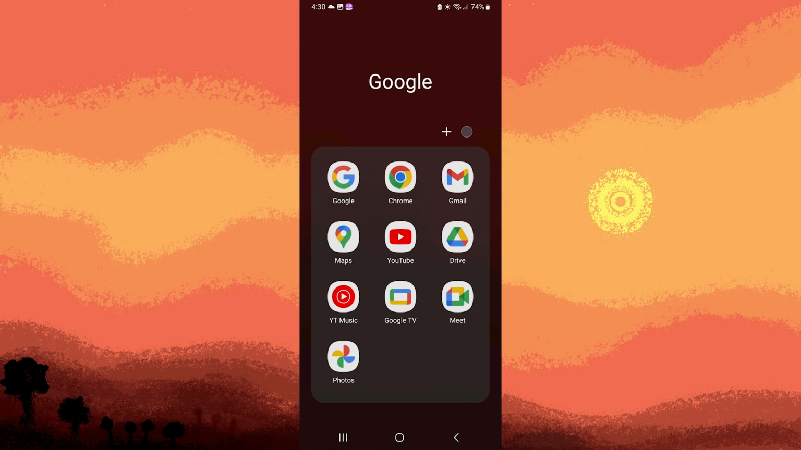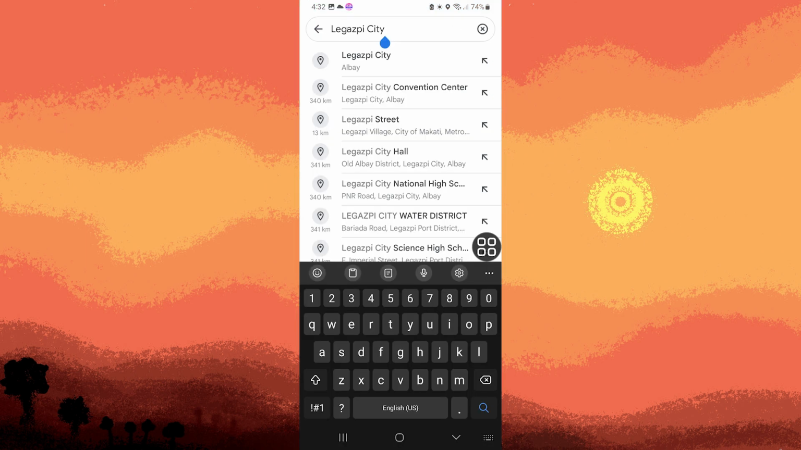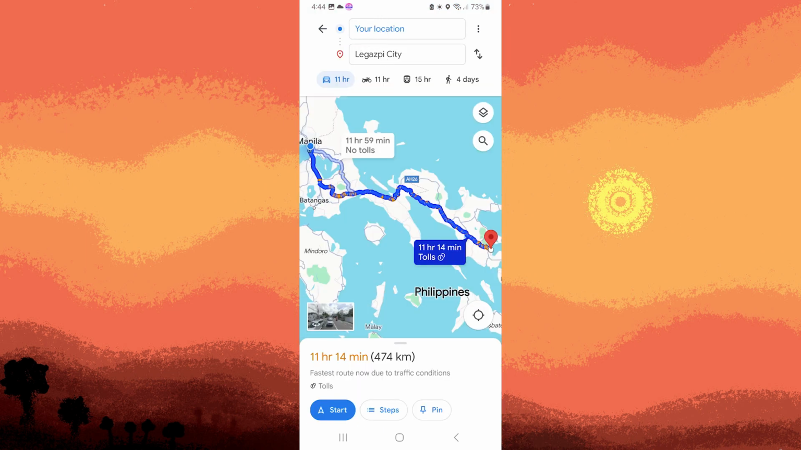Step 1. Open the Google Maps app on your device. Now we have to set your destination. Tap the search bar and enter your drop-off or endpoint. Now we have to tap on directions and your current location will be automatically selected. This is often the default.